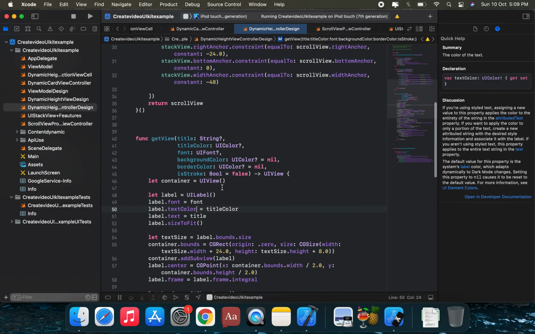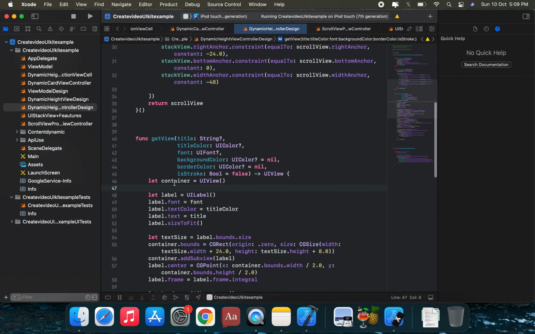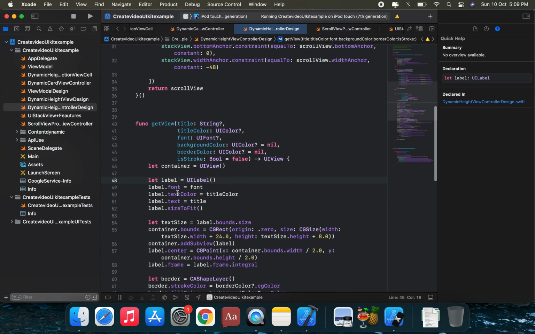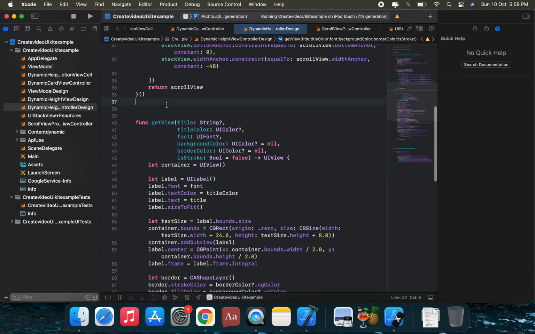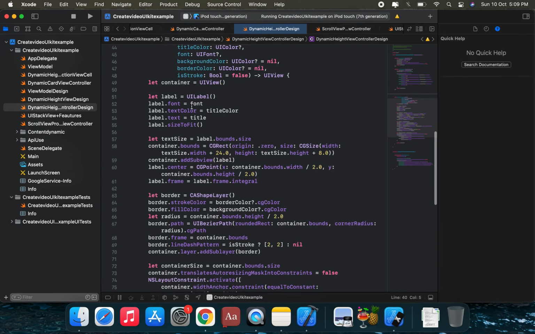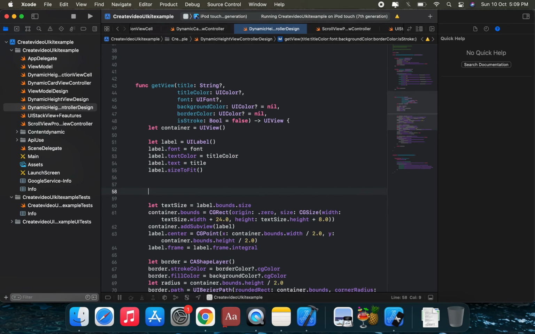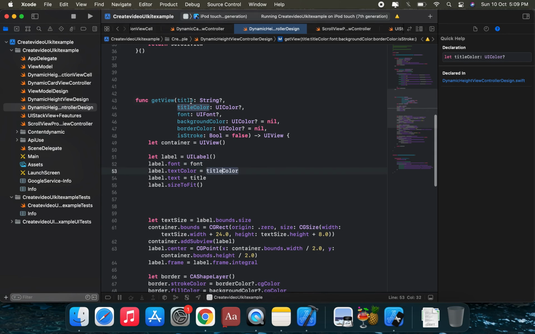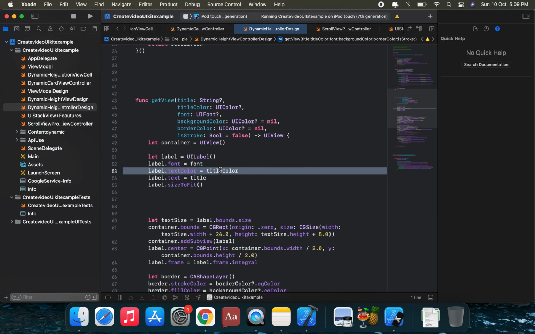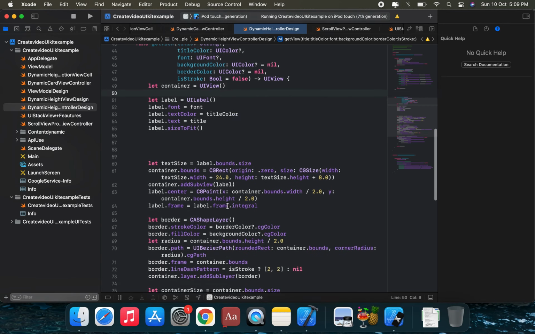Now we can create the label and apply sizeToFit on it. We're going to create a container view instance and a label. Let container be a UIView. And for the label we're going to apply these properties: font and text color, which are passed as arguments. For the font, pass the font, and for text color, jump to definition. This is textColor; pass in the title color. Okay. Now sizeToFit.